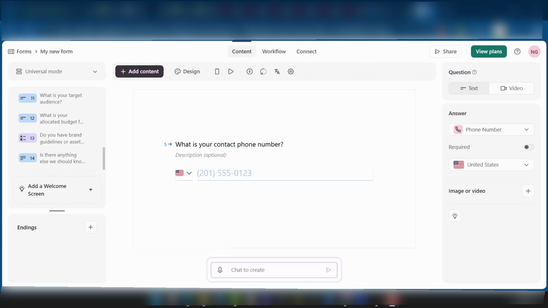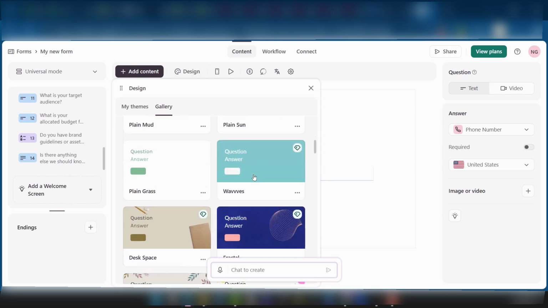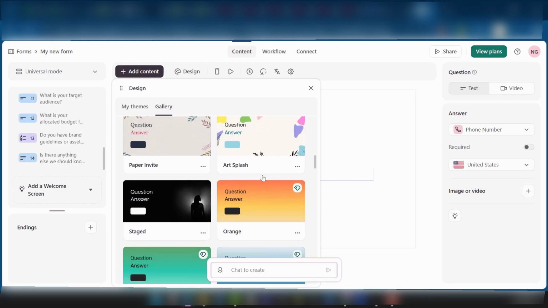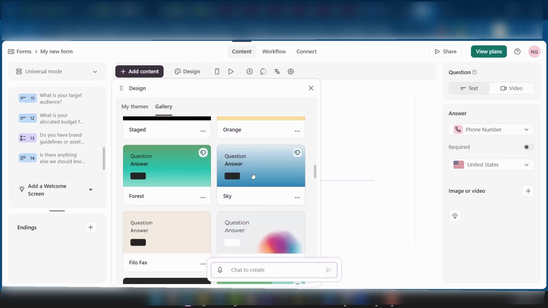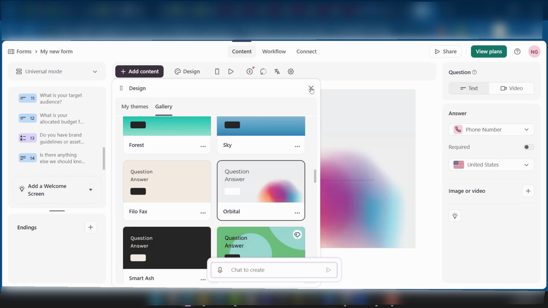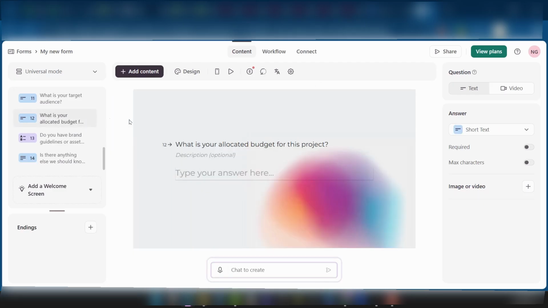So now that we've got our questions, let's make it look more professional. Under the design tab, which is located right here, you can click on it and you see more options to play with. Now you can see that this is going to elevate your forms from something looking just black and white to something that has some color. So let's go ahead and choose Orbital, click on the X, and there you have a better looking form.